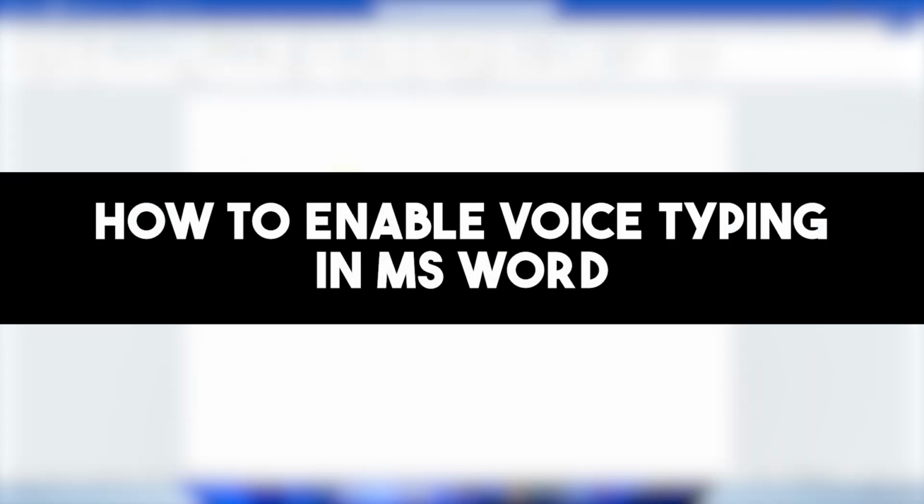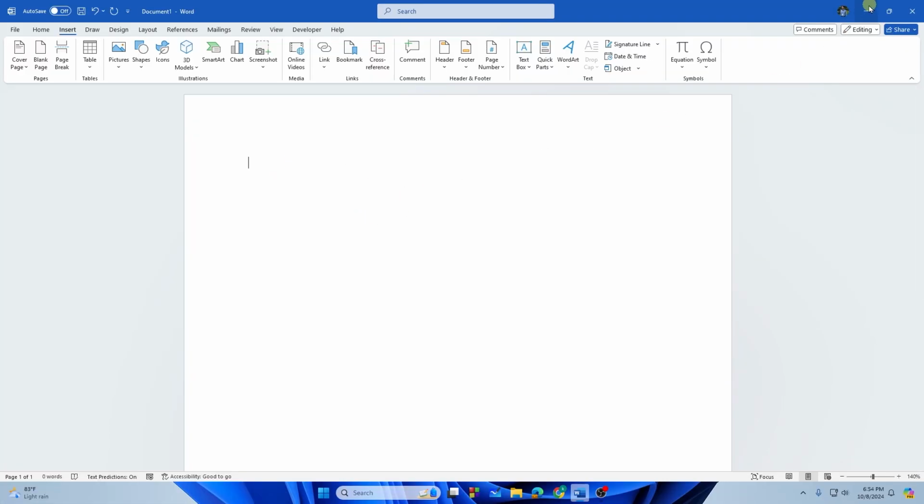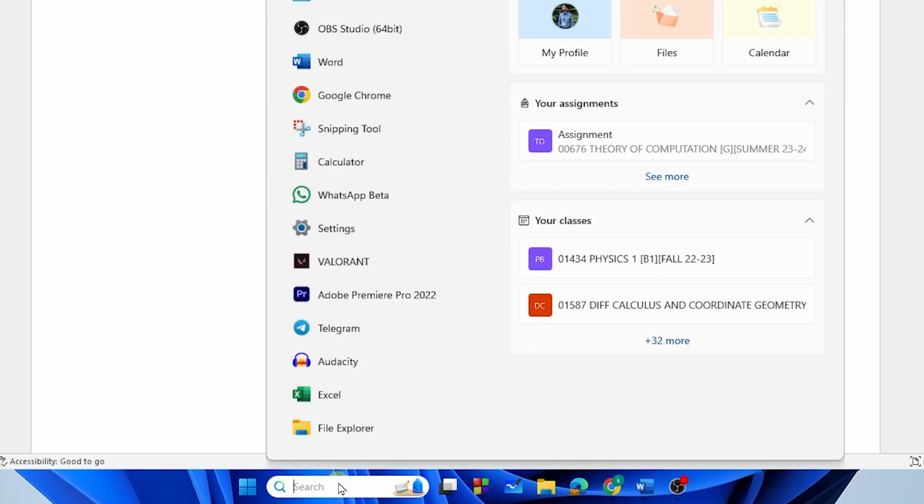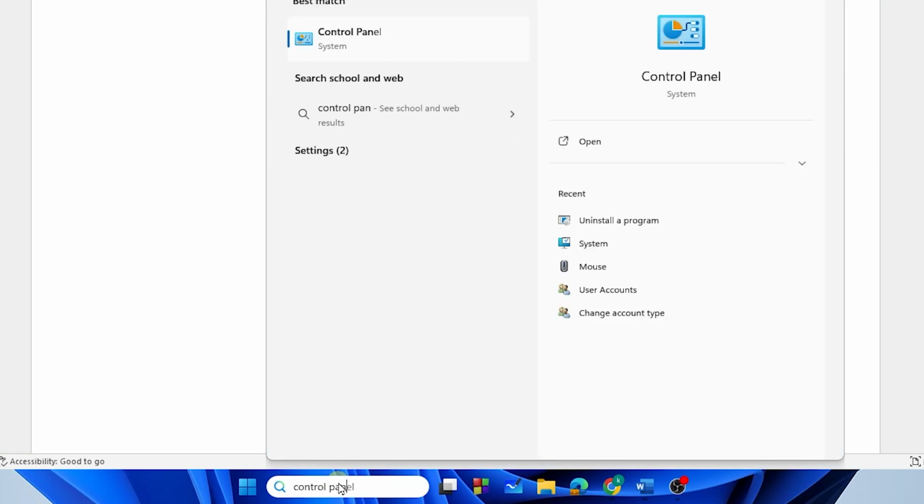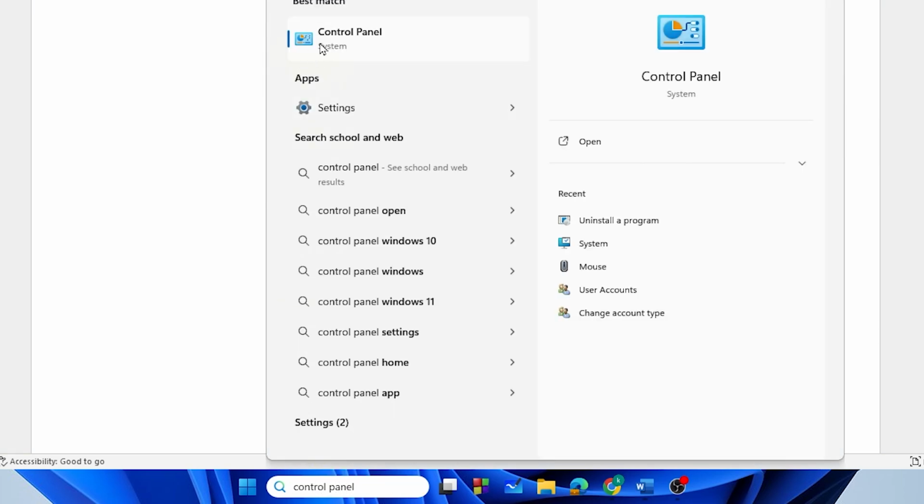Here's how to enable voice typing in Microsoft Word. So let's get started. First of all, you need to go to the search bar on the bottom side and search for Control Panel. So type in Control Panel, and here is the Control Panel.